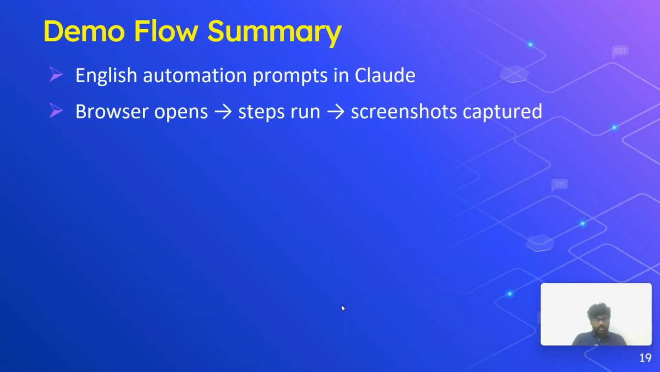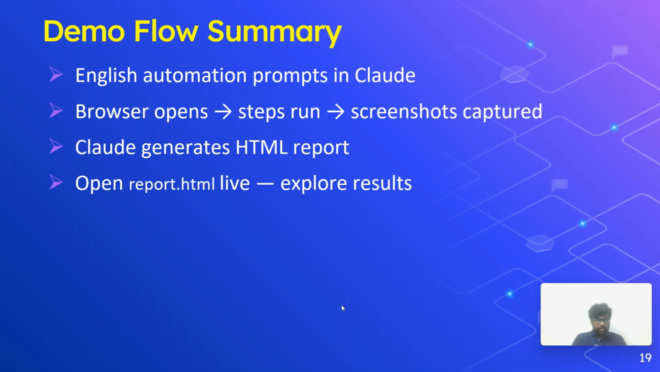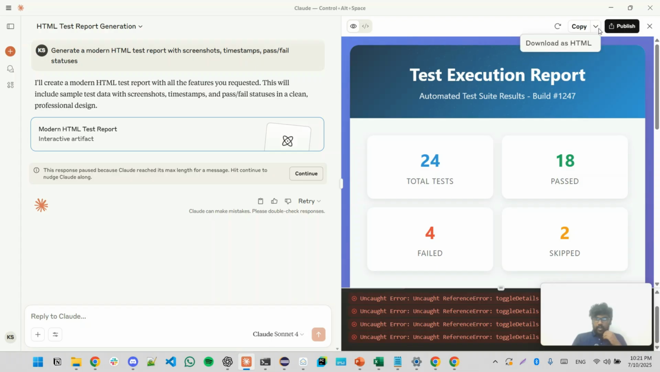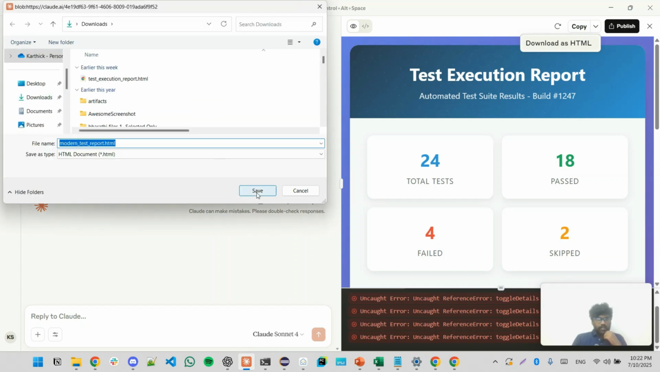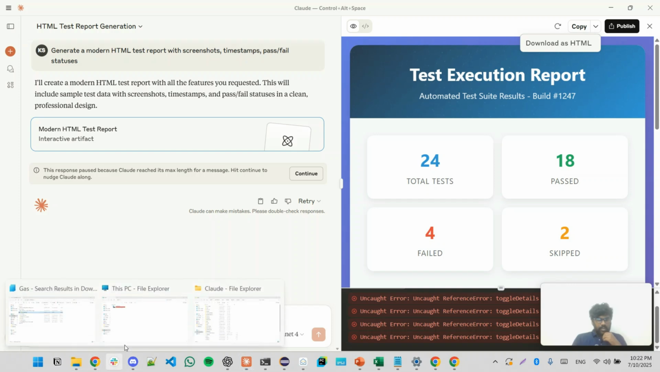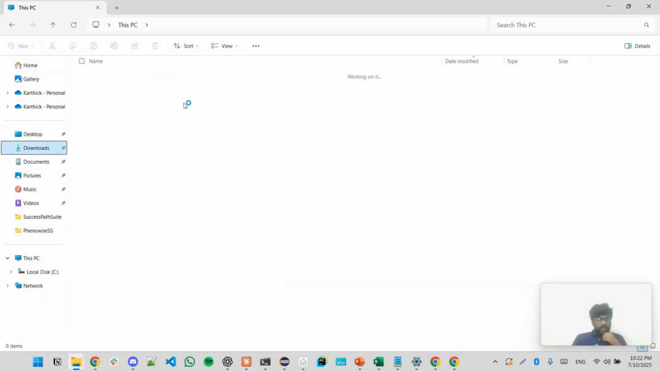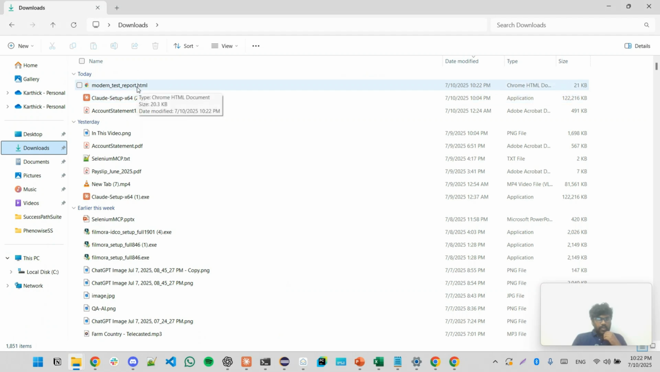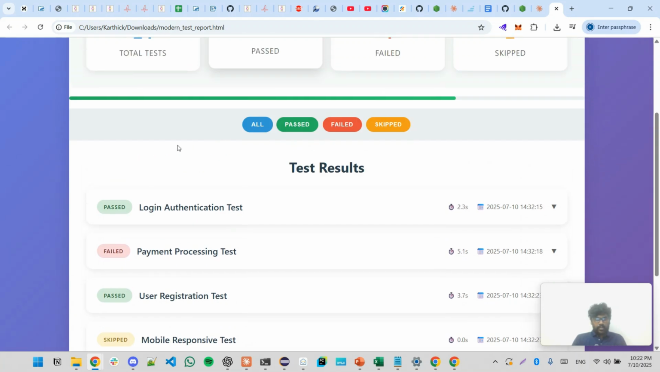What we have done, the demo flow summary: English automation prompts in Claude, browser opens, steps run, screenshots captured, Claude generates the HTML report. Then open report.html and explore the results live. You can just download it as HTML in your folder and open it as a separate HTML report.